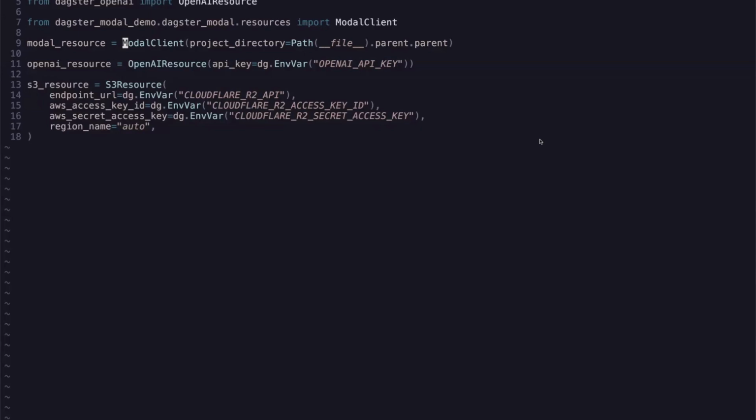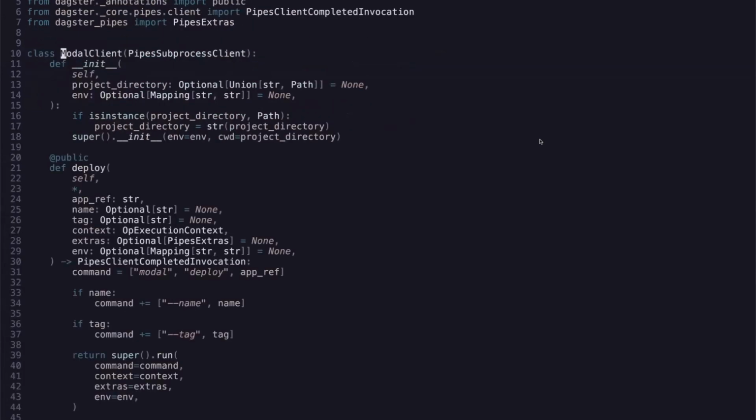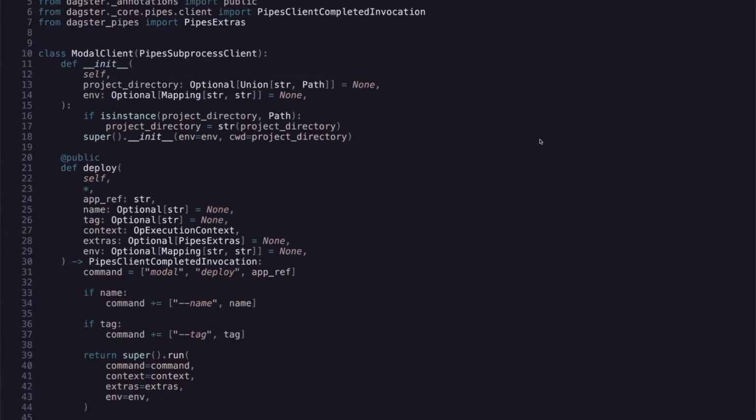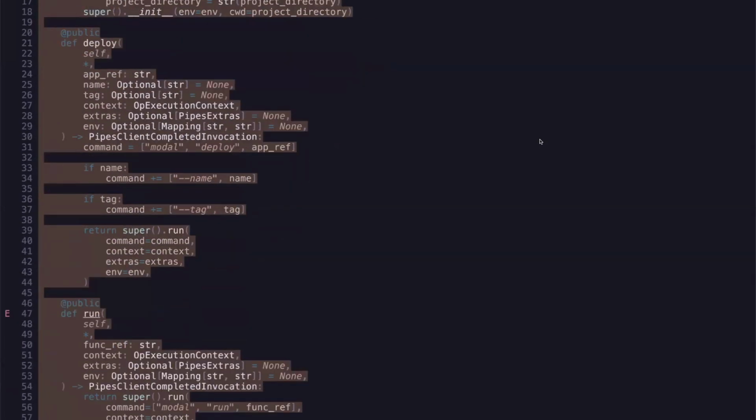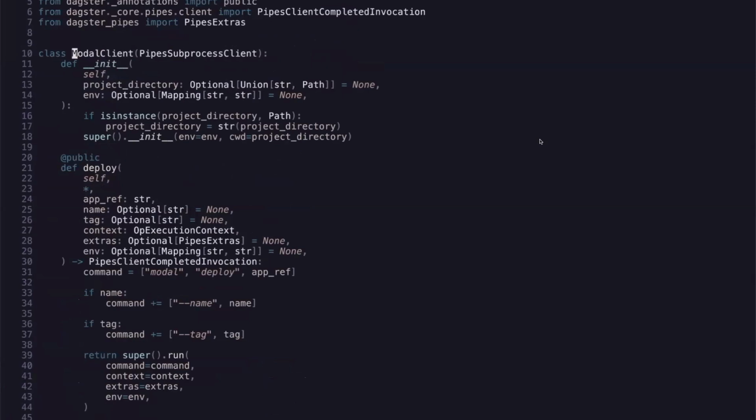Yeah, I think maybe we can look at the modal client really quick. So this is actually in this Dagster modal folder. This one might actually get folded into the Dagster mono repo at some point to be an official Dagster modal integration. I think that would be great. But this is how you would implement a pipes client. So right here, all we're doing is we're inheriting from this pipes subprocess client, and then we're defining some methods on it. So we have this deploy method.